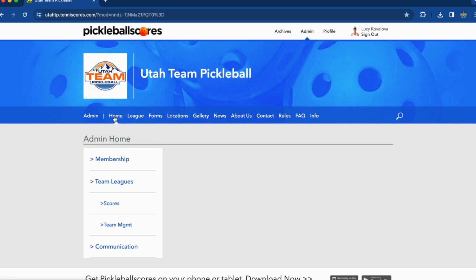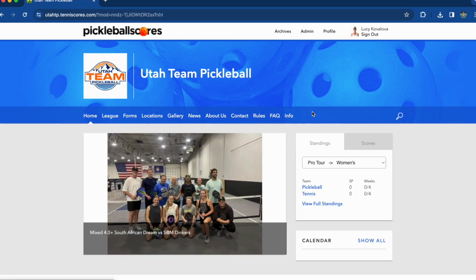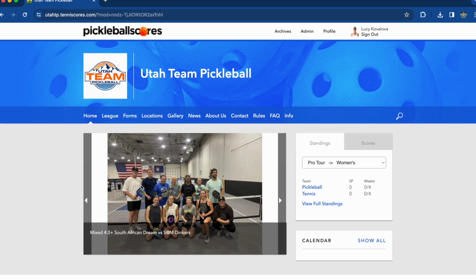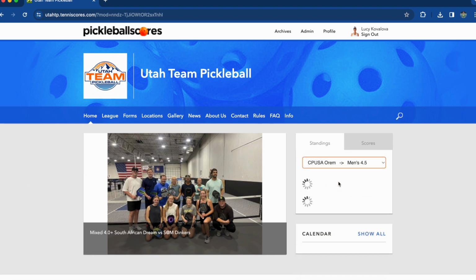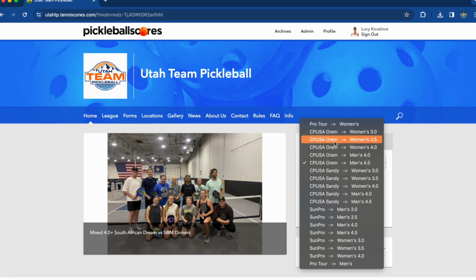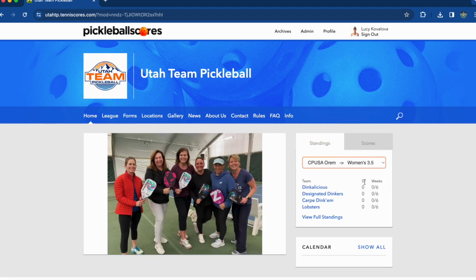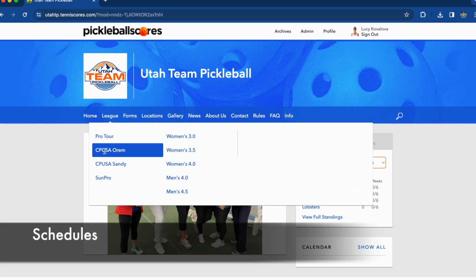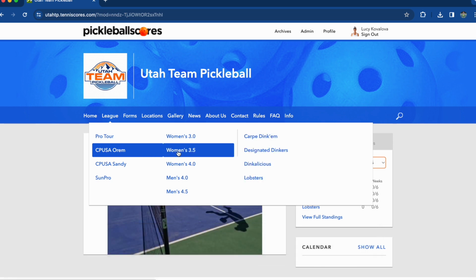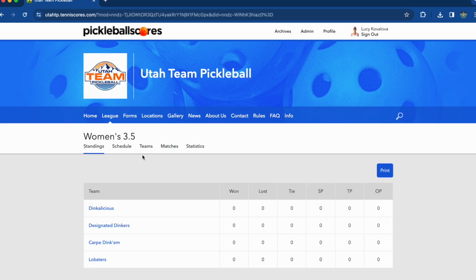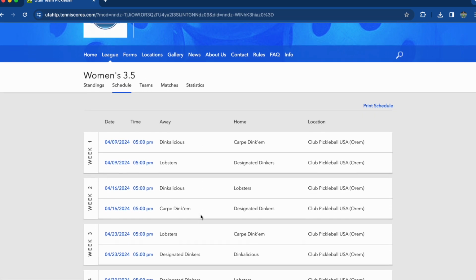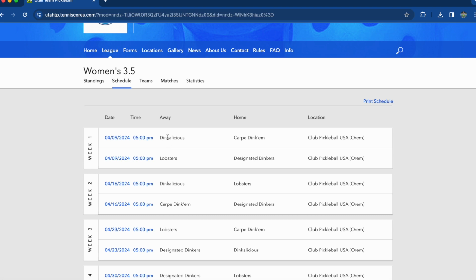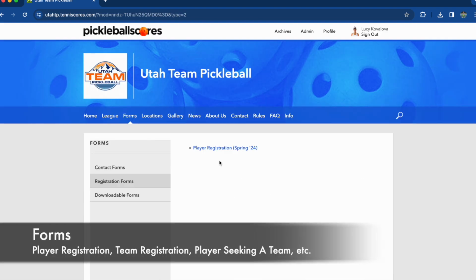But to start, I want to just go through really quick this top tab right here. So this is our home page. You can see all the different leagues and the different team scores, standing points, the number of weeks played. You can navigate and find the schedule for the league. For example, our women's 3-5, the schedule has been produced already. You'll click on schedule, and here's the schedule. It has the date, the time, which team is away, which team is home, and where the match is being held.